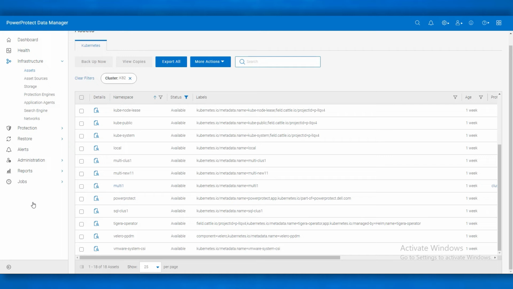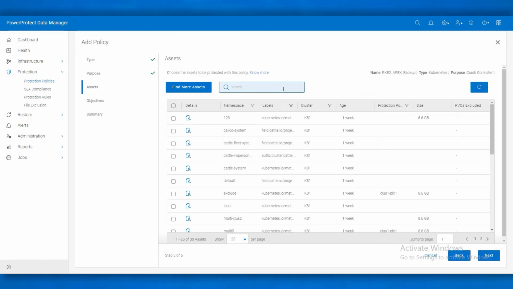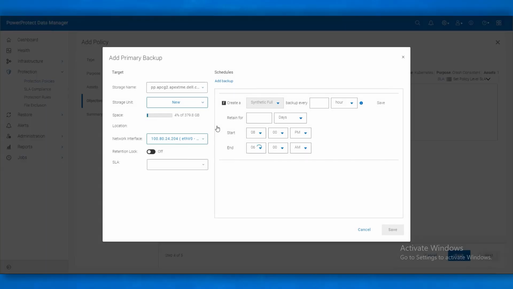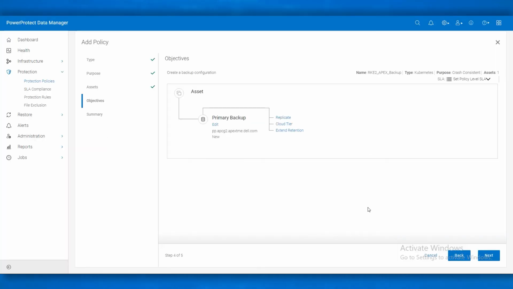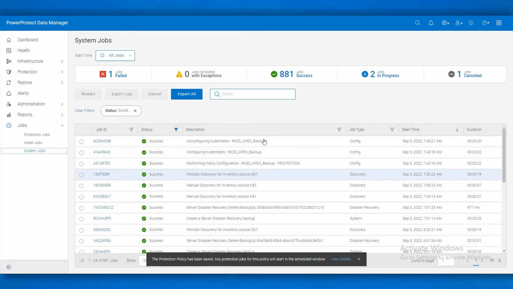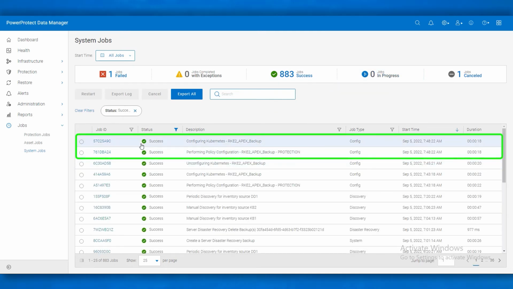Let's create a protection policy to protect the respective namespace and PVC. Navigate to protection, click on protection policies, click on add, enter a name for the protection policy, select the asset, enter the retention details, review the summary and click on finish. The protection policy configuration is now in progress. The protection policy configuration is now successful.